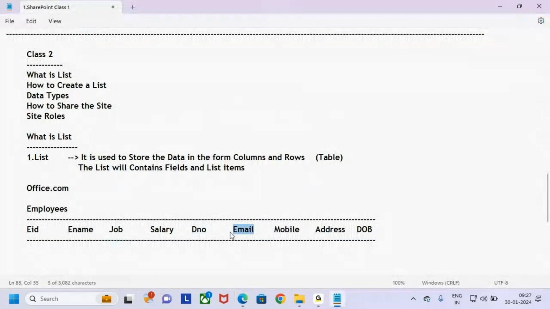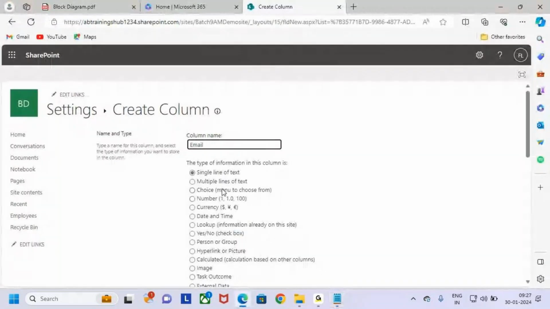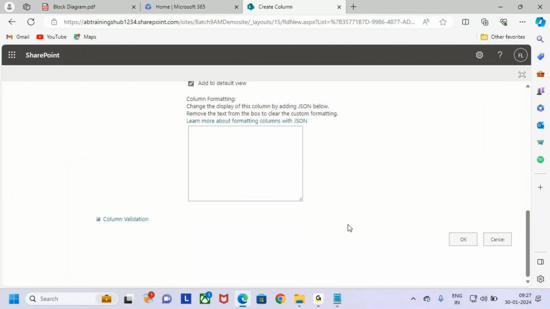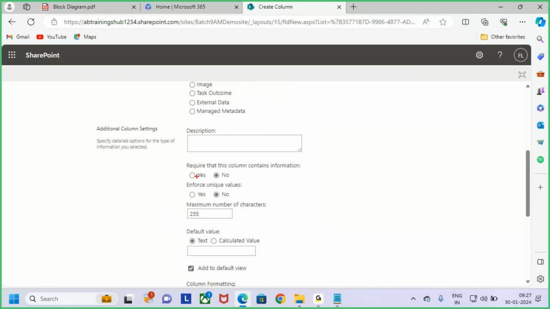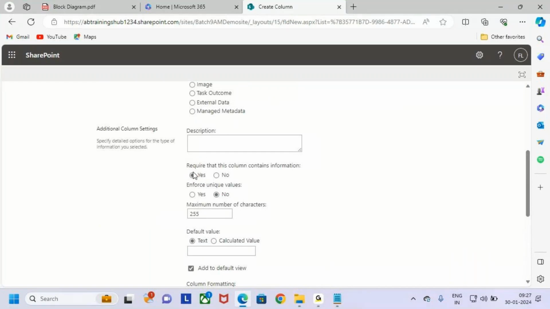Now the column I want to create here is email ID. Let me pass the column name and select the data type as single line of text. Scroll down and click on the OK button. And see, I want to make this field required. The email column is mandatory, so select this one. Click on this required option: require that this column contains information.